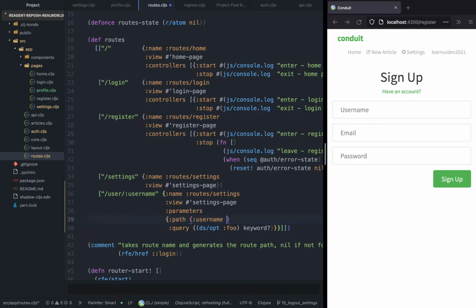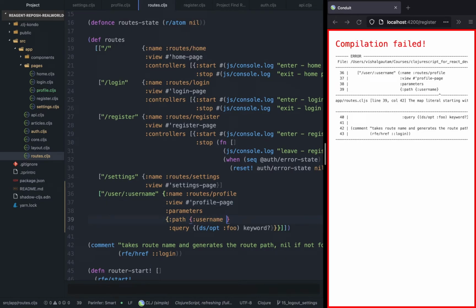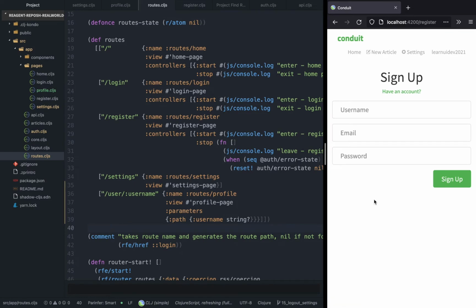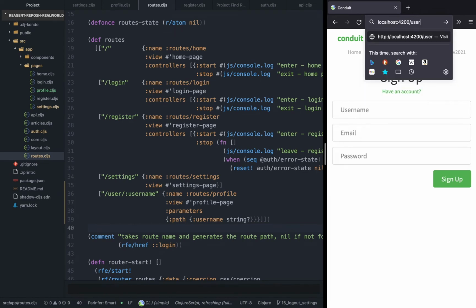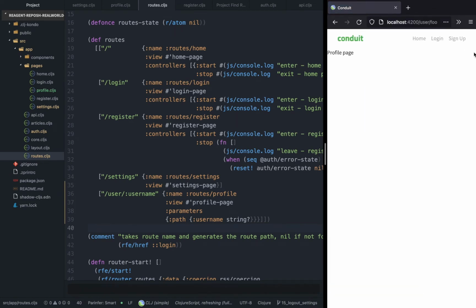We have to add the parameters key, and this ensures coercion. First, let's change the name of our route. It will be route/profile, and the view will be profile page. And with the new parameters key, we have to pass the username as a string. This will help Reitit with the coercion, right? Now this could be anything, it could be a UID or a number. In our case, for example, it is a string, so that's why we're passing the username as a string.